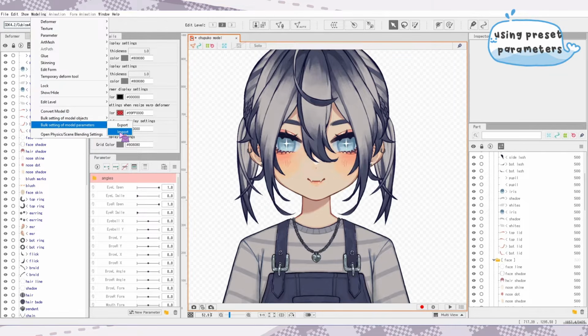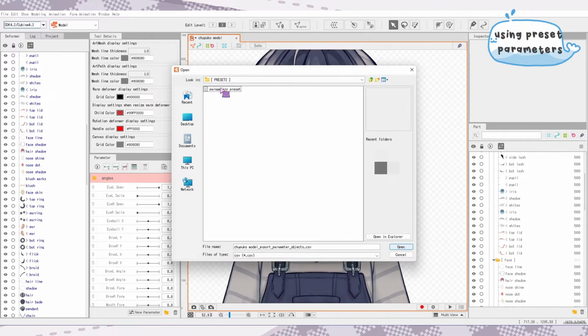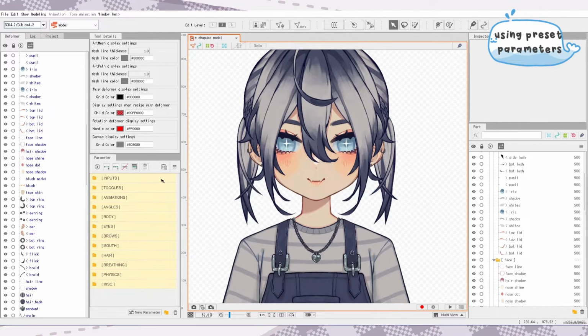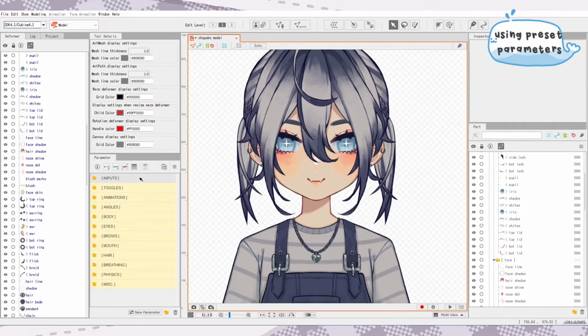But I'm gonna import my presets that I've already made. I'm gonna delete all my existing ones. Now here's my parameters preset. I'm gonna open that. And then, voila! All of my parameter presets are now in. And I have a lot more, so don't feel overwhelmed about this right now. I'll go through it as we rig. Now I'm just gonna quickly color everything because it doesn't actually save the colors.